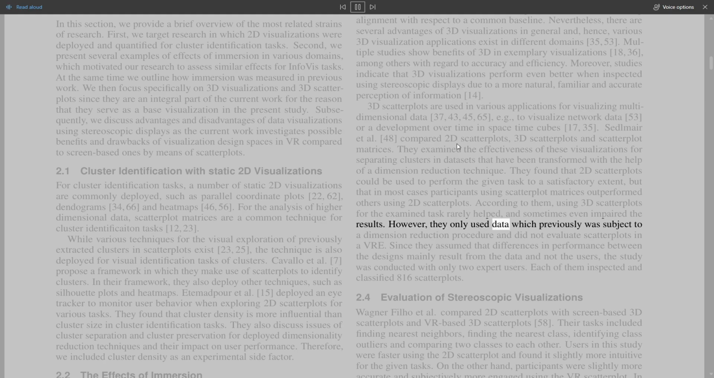However, they only used data which previously was subject to a dimension reduction procedure and did not evaluate scatterplots in a VRE, since they assumed that differences in performance between the designs mainly result from the data and not the users. The study was conducted with only 2 expert users. Each of them inspected and classified 816 scatterplots.